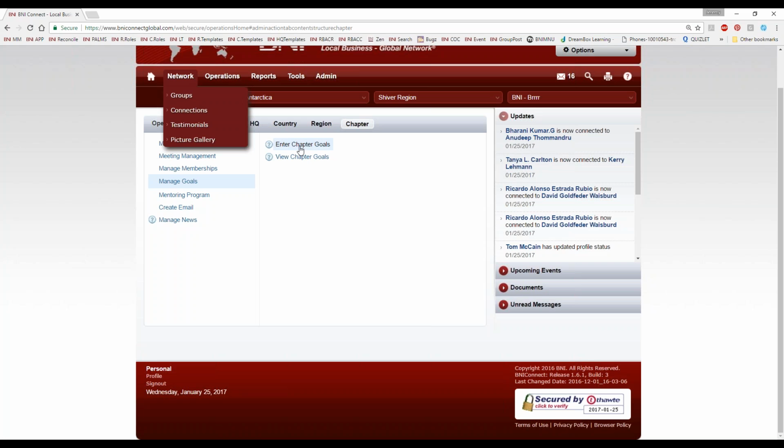So the first thing we need to do is go in and enter our goals for our chapter. Now, if you're a director consultant, do make sure that you have the right chapter in the drop-down box up here.